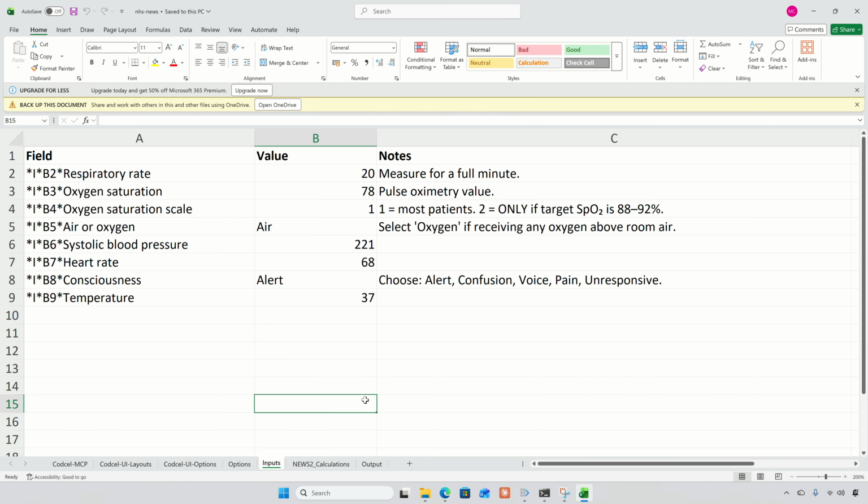Let's open the spreadsheet. First, we have the inputs sheet. These represent the patient observations: respiratory rate, oxygen saturation, heart rate, temperature, blood pressure. In Codcel, we simply tag these cells as inputs. Nothing complicated, just tell Codcel these values come from the user.